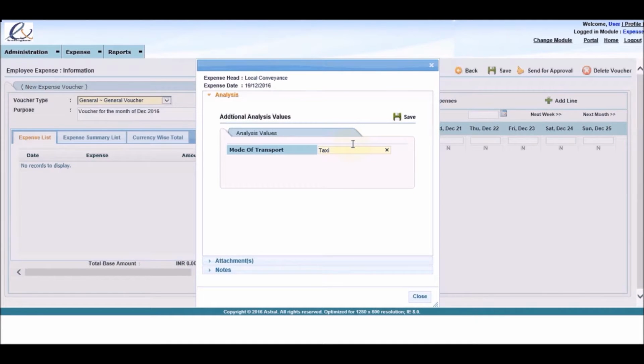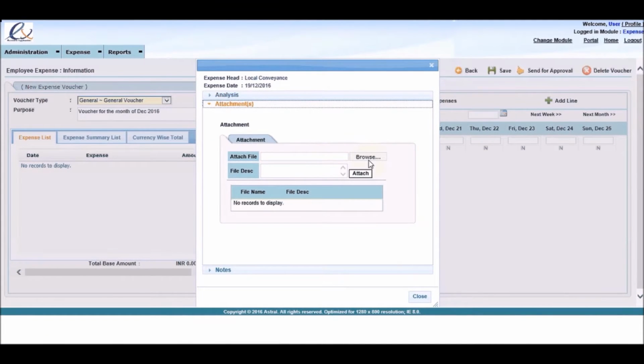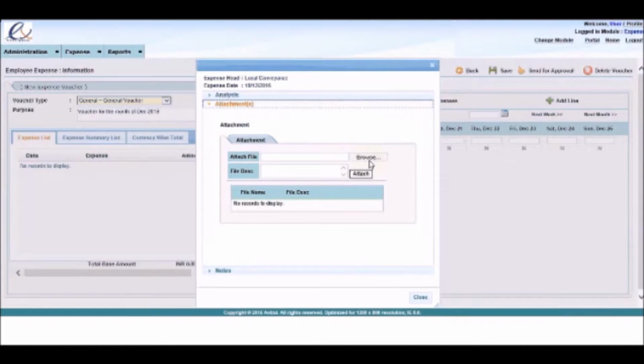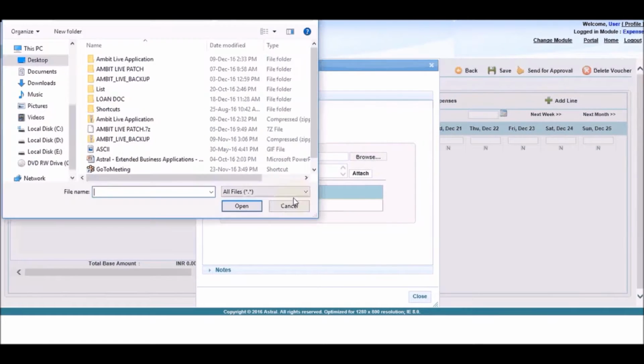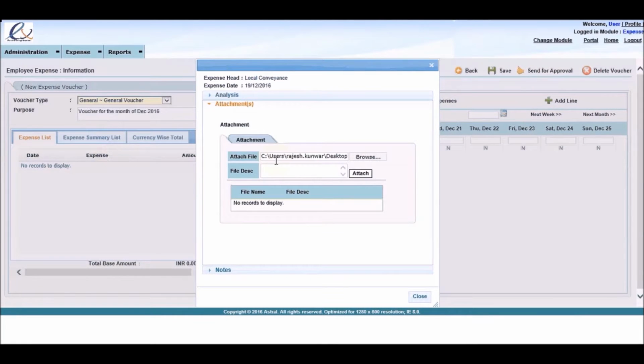Next, the attachment section will be shown. You can enclose any supportings available for that expense. Click on the Browse button, and select the file that you would like to attach as supporting for this expense. Add any short description, if required, and click the Attach button to enclose the file. You can see the enclosed file below and also you can open the same.